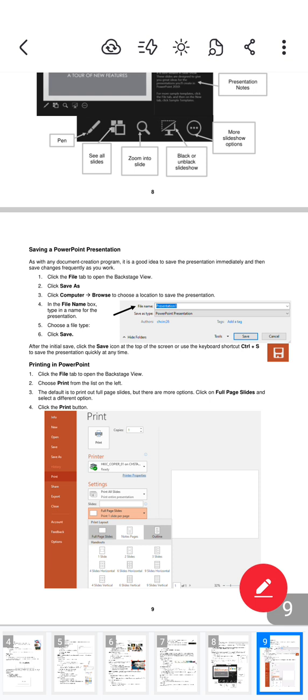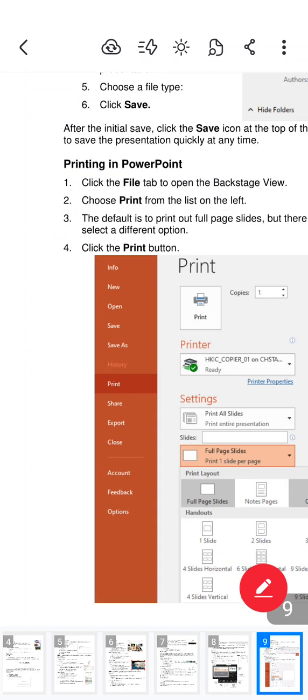Printing in PowerPoint. Click the File tab to open the Backstage view. Choose print from the list on the left. The default is to print out full page slides, but there are more options. Click on full page slides and select a different option. Click the print button, just as in Microsoft Word or Excel.